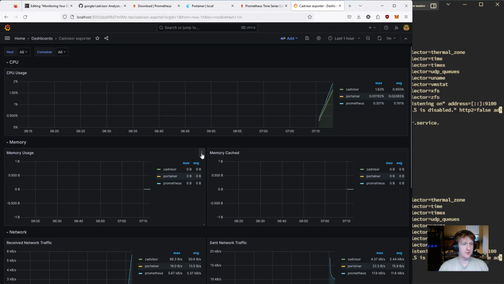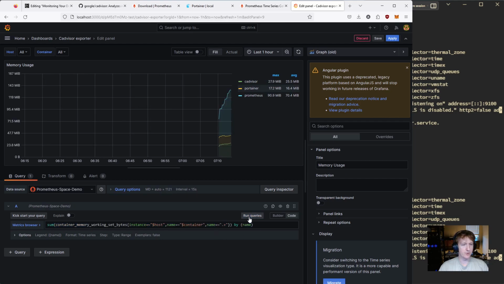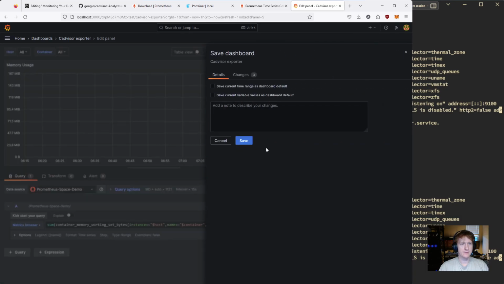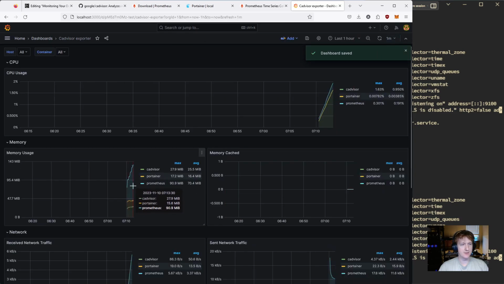For memory usage, we're going to click the 3 dots in the top right, click edit, and then where this command is down here, we're just going to paste in the new one, and then click run queries. And you can see we're already getting information. And then we'll do save, save, and then apply. And now we can see we're getting data.